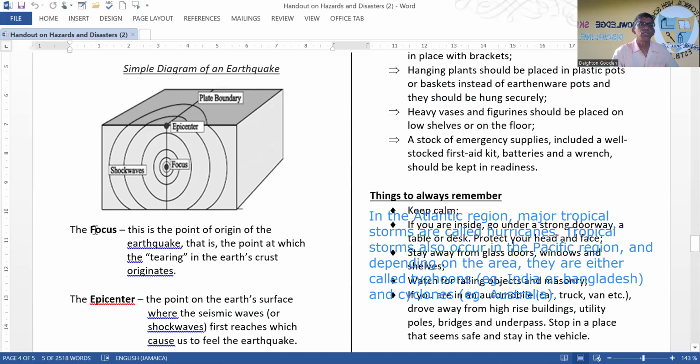So the focus, underline the focus, and then you underline, this is the point of origin where the earthquake begins. This is the point of origin of the earthquake. All right, the point at which the tearing of the earth crust originates. So you just basically need to underline is the point where the earthquake begins.